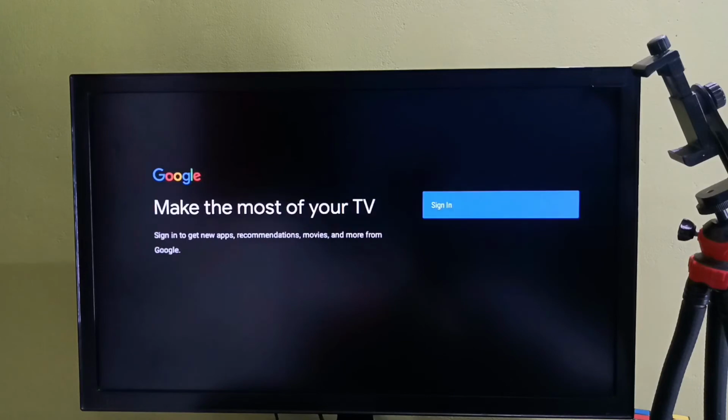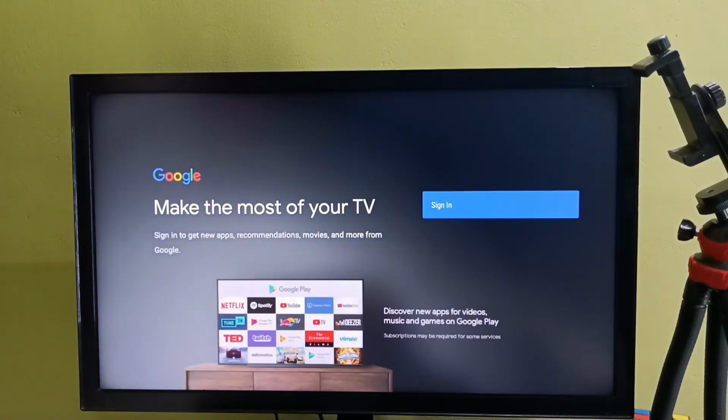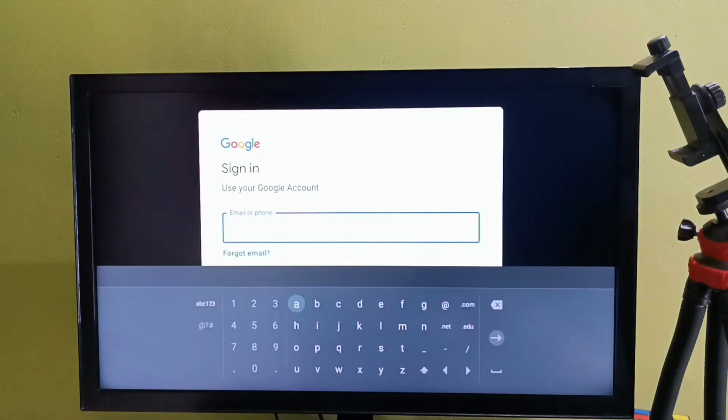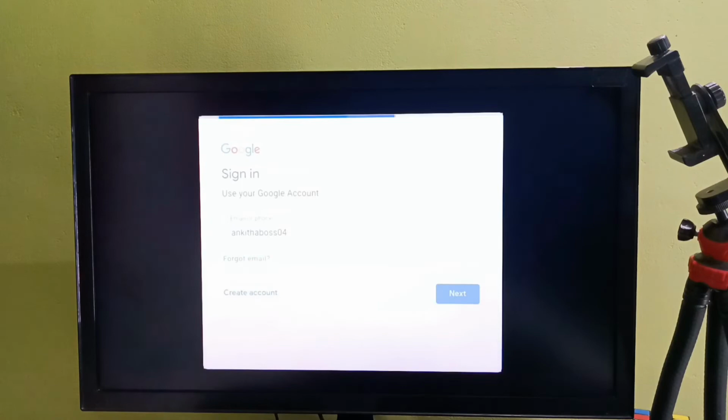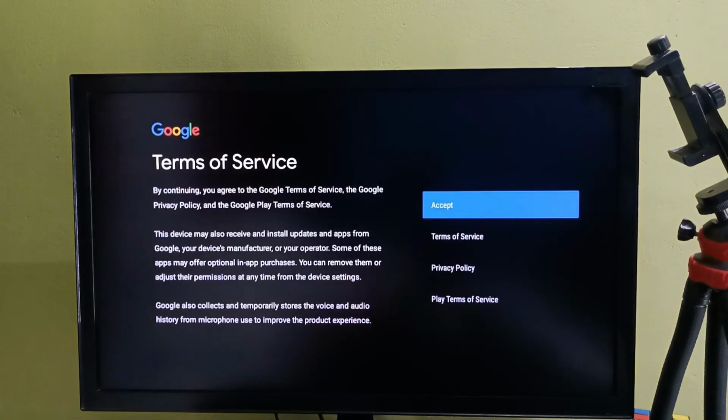Please wait. Then tap on sign in. Then we need to enter the Gmail ID and password, then log into the Gmail account. Enter the Gmail ID here. Then enter the password. Okay, done. Login has completed.